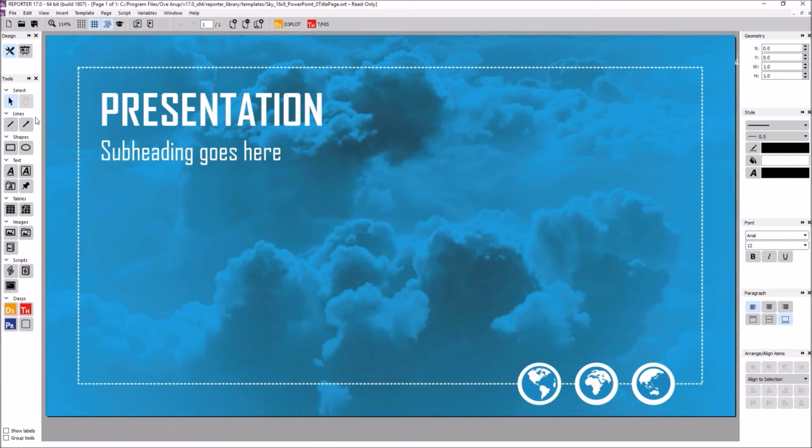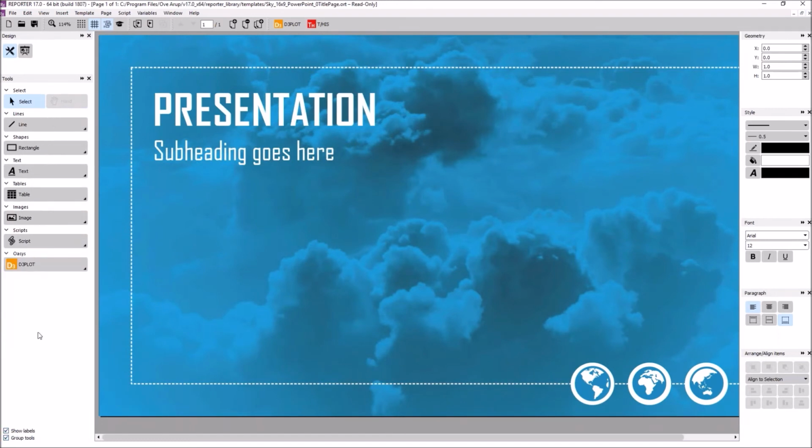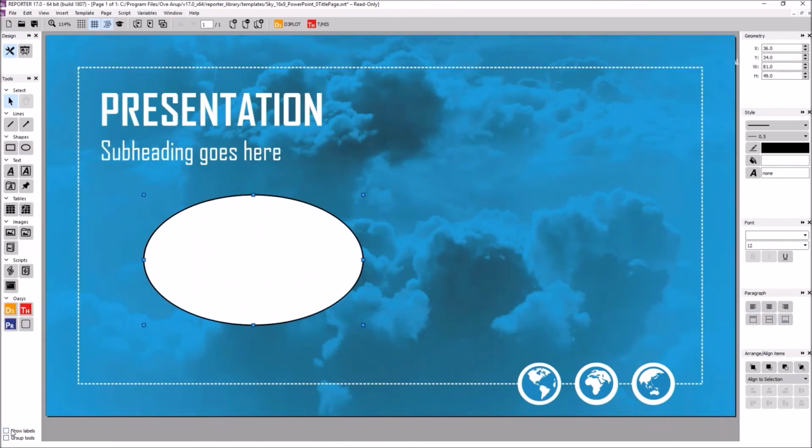We've modernized the icons of the tools on the left and split them up into various different categories to make them easier to find. If you're struggling to tell one from the other, you can now show labels, and you can also group the tools together. Tool selection then works as before. We've also added some toolbars along the top.